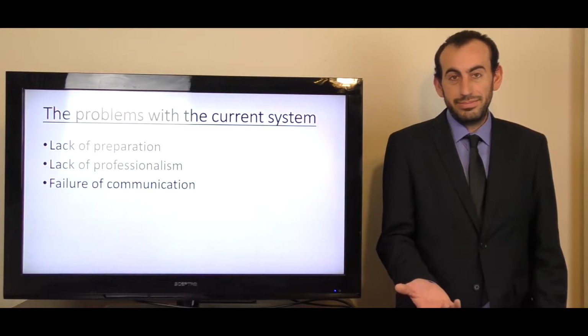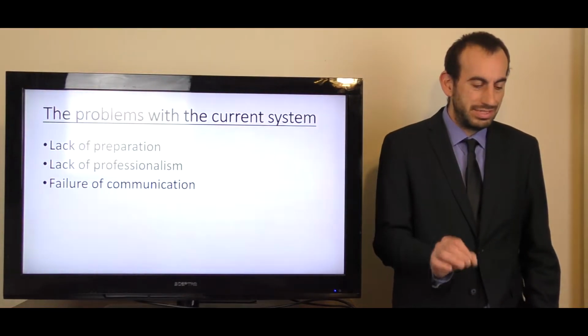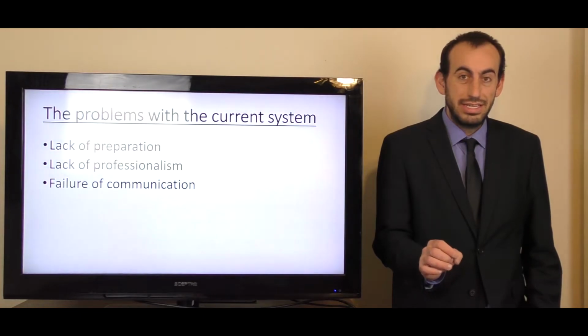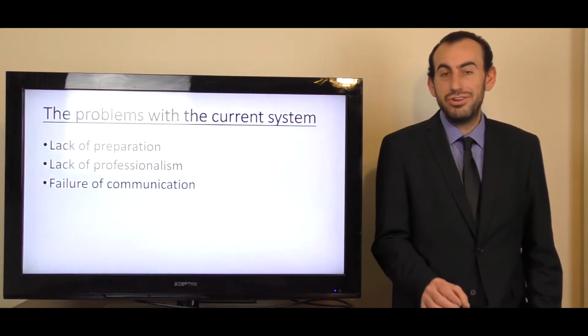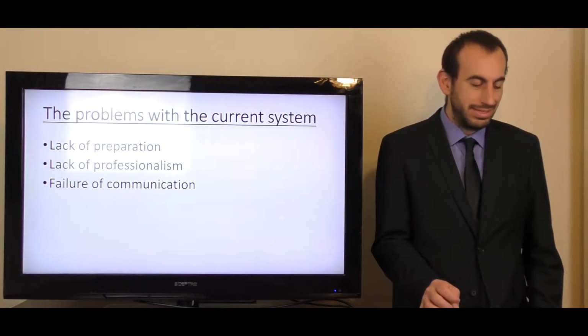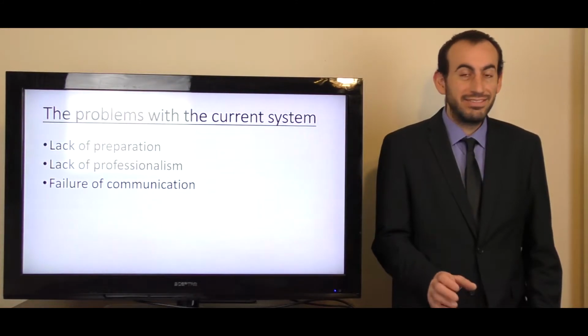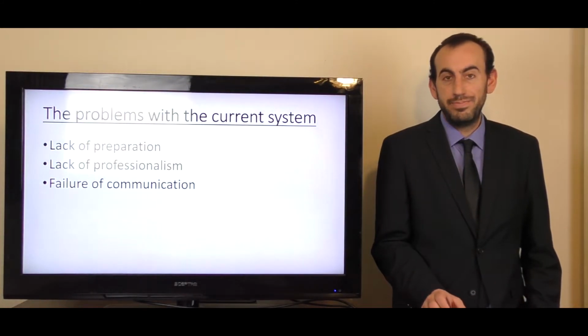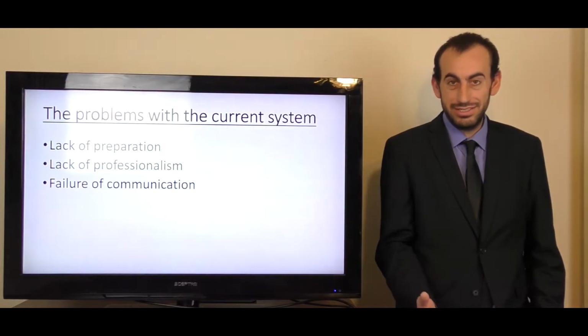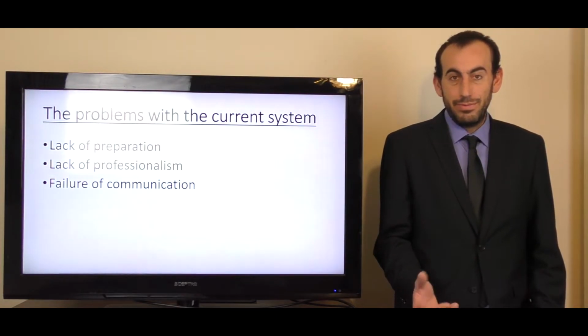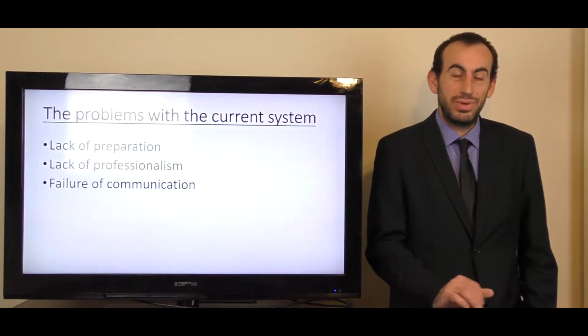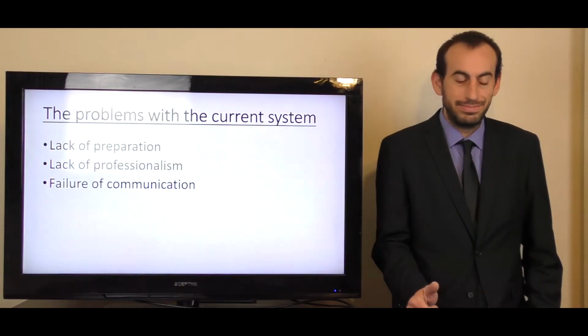Part of this is because there are problems in the current system that Uber has through the driver's app. There is a lack of preparation on the driver's part. When we go and we pick up a customer, we don't know where we're taking them until we swipe the app and start the trip.